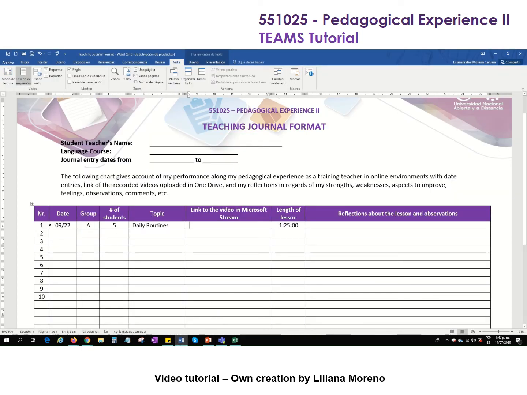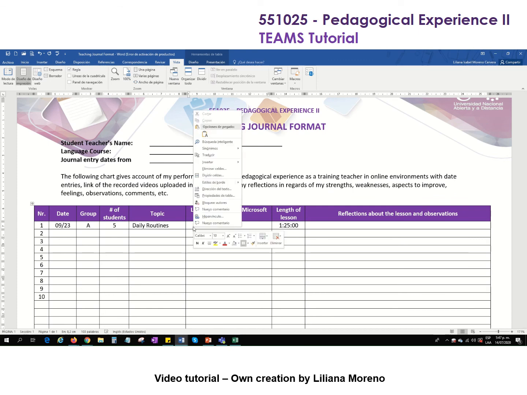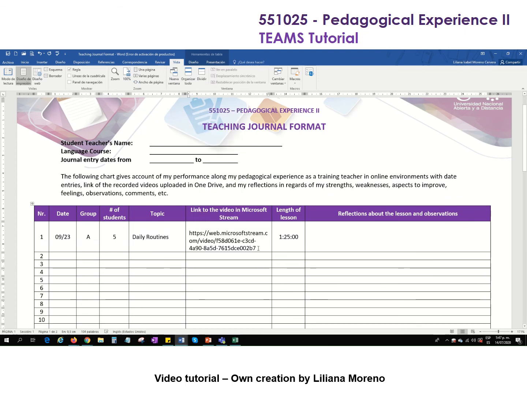Here it is, your teaching journal. Let's suppose that this is the class from September 23rd. You have group A. There were 5 students. This is the topic. Click, paste your link. And after you paste it, give a space so it will become a link. The link should look like this, blue, as it is a link. Don't forget to include the length of the lesson, which you will get precisely from the video, and your reflections about the process in that particular class.